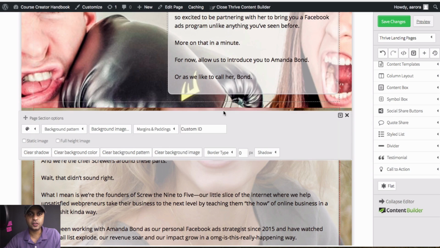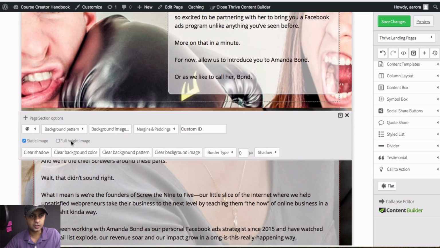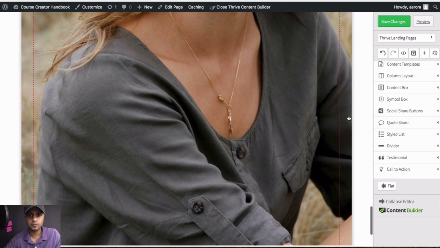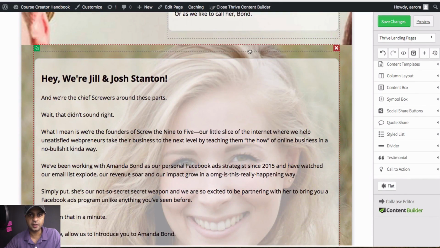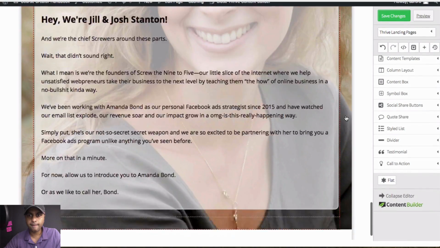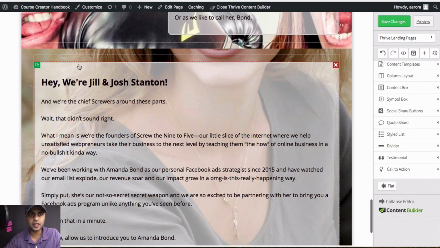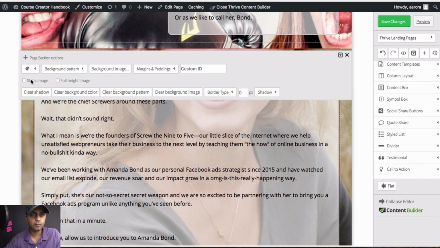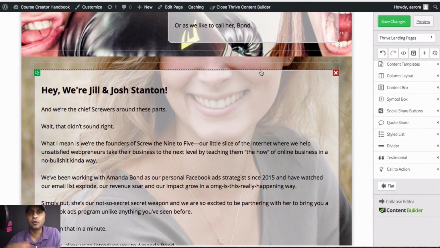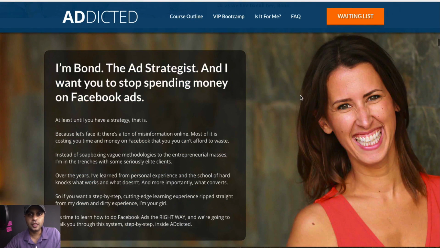And for the background, since her face isn't showing, I'm going to do a static image, or actually it's a full height image. No, we don't want full height. I forget, I think it's static. Nope, we don't want static image either. I forget how to get this down further. I'm going to continue doing these videos, so we'll cover that. But in the interest of time, we want to keep it short and simple here.